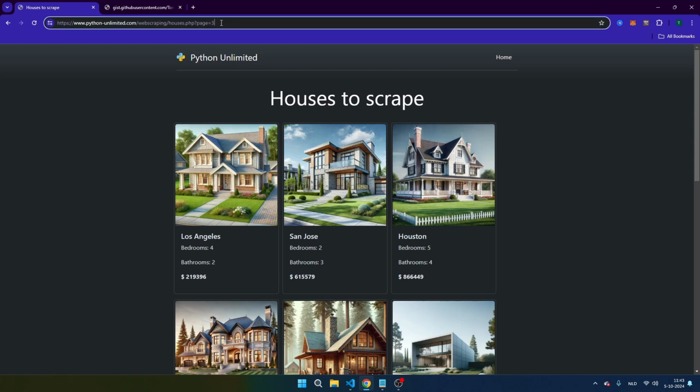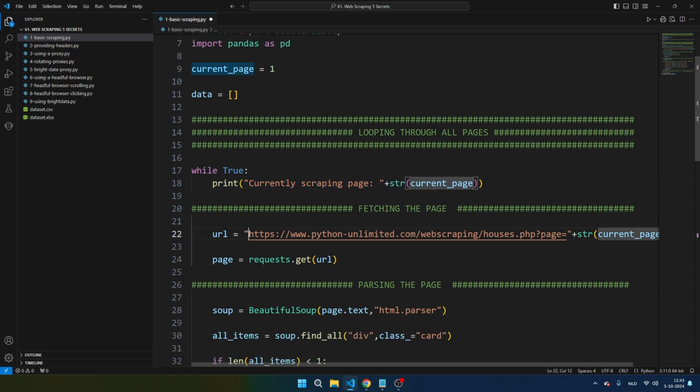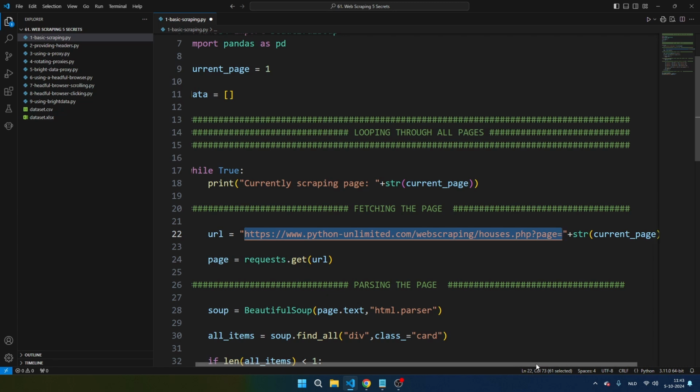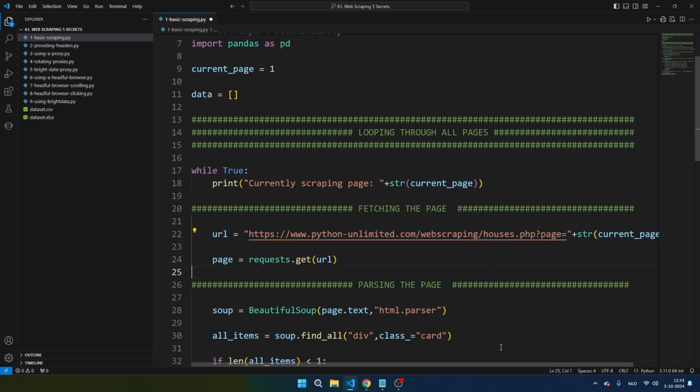And then you see as well that this URL is going to change, okay? I'm just writing to the console, currently scraping page 1, 2, 3, etc. And then I'm fetching the page. So what you see here is I'm fetching the URL, and then end page is current page. So is this the integer that we initiated at the beginning of the script? And this is where we're going to make the actual request.